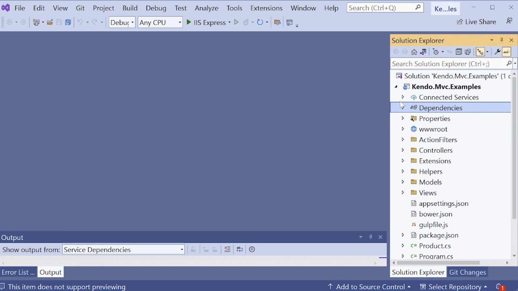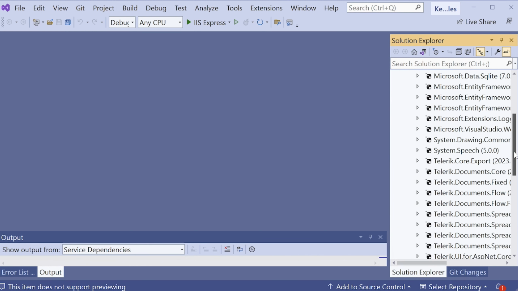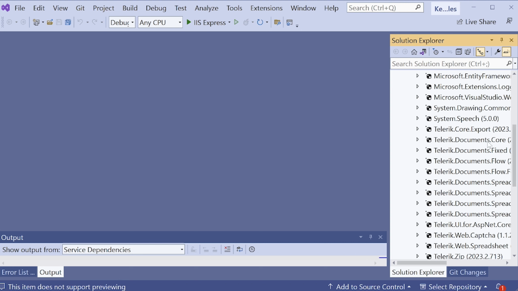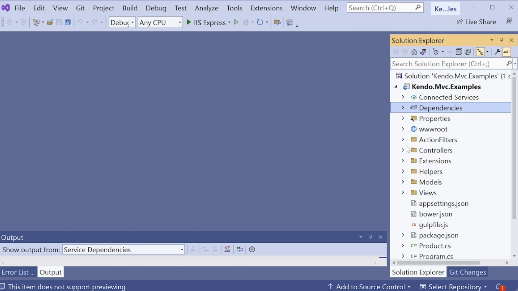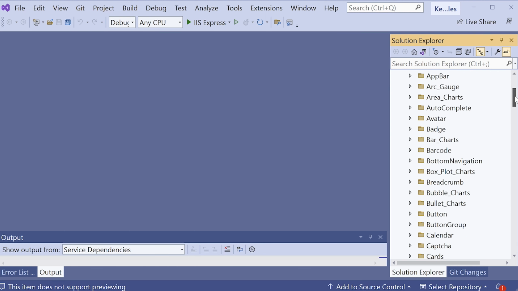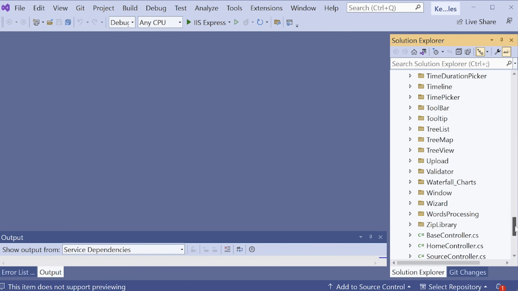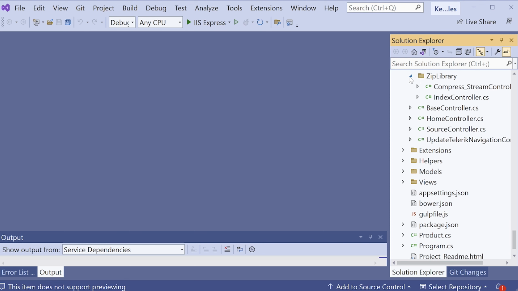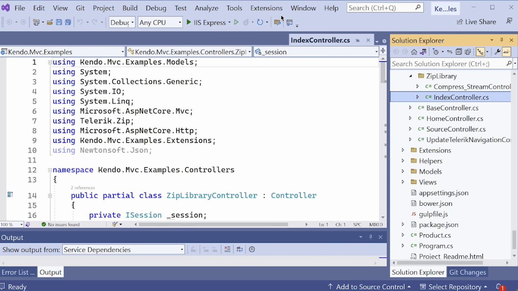Here I'm looking at the demos project, and if we take a look at dependencies here, you'll see that we have Telerik Documents, and then we have Core, Fixed, Flow, Spreadsheet. All these are meant to handle different types of documents. And we're going to specifically look at a demo here that handles unzipping archives, and that's related to this Telerik Zip library. You can take a look at the code that's inside here and see examples of how this was implemented and leveraged.